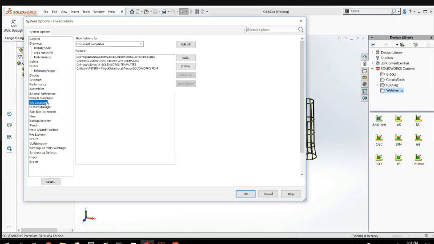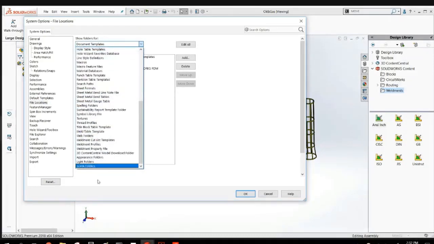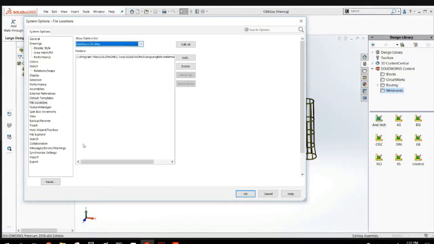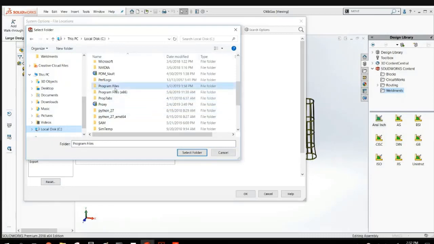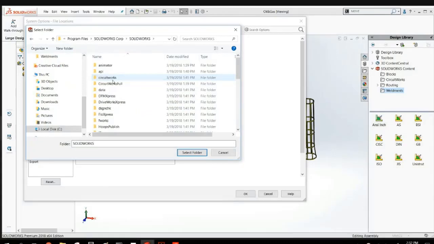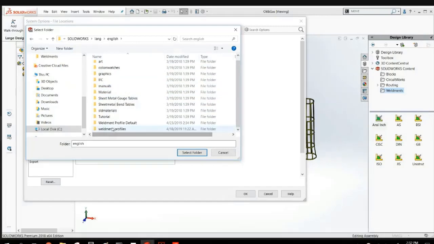Go to File Locations and then Show Folders for, and luckily most of this is alphabetic, so near the bottom we have Weldment Profiles. Okay, I am not using the default one. I'm going to add the default location, which is on your C drive under Program Files, SolidWorks Corp, SolidWorks folder, then Lang English. Here's where the weldment profiles are stored. So you want to have a folder that's just your weldment profiles to begin with.